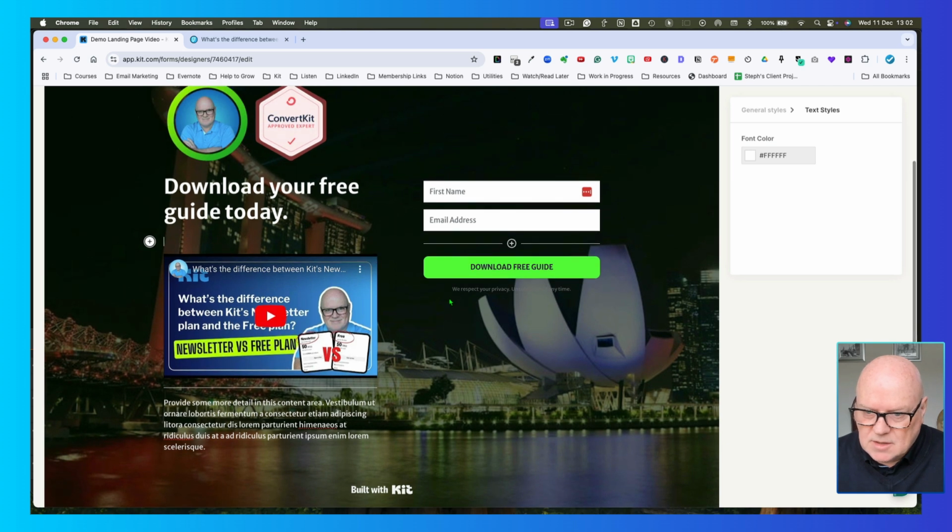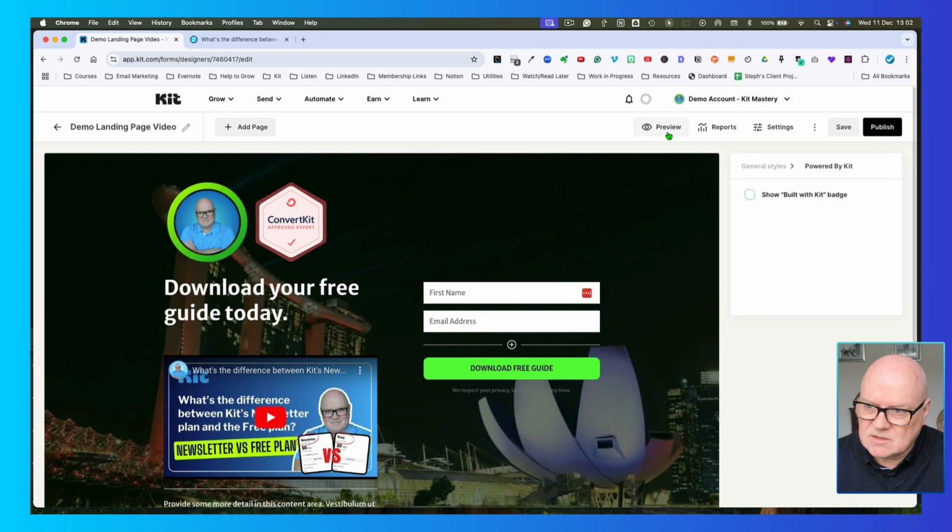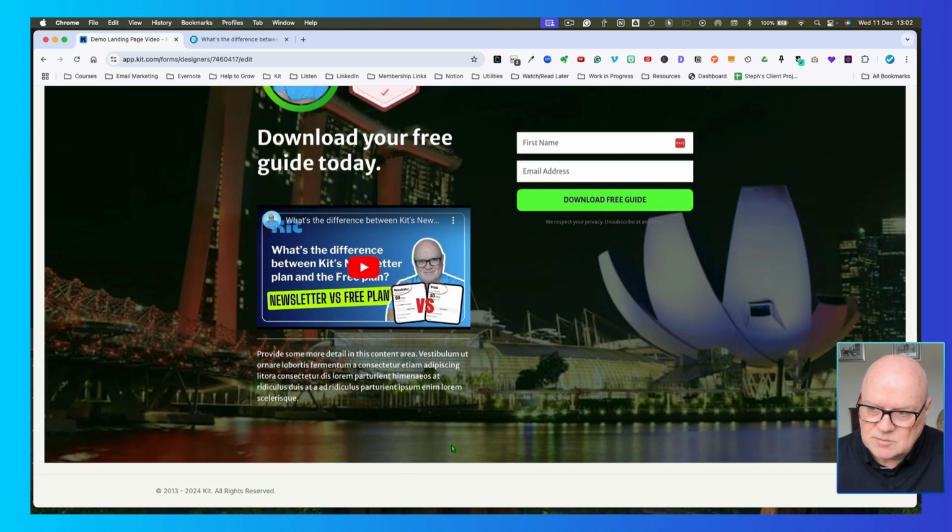This little badge down at the bottom, built with Kit, if I click on that, you can see if you're on a paid plan, you can deselect that so that it doesn't appear. It looks greyed out at the moment, but if I preview this, you'll see it disappears altogether at the bottom, so you don't actually see it.